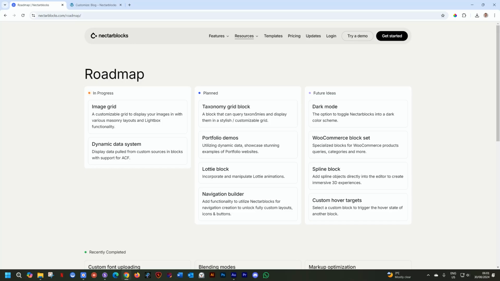Add functionality to utilize Nectarblocks for navigation, created to unlock fully custom layouts, icons, and buttons, baby. And then future ideas is a dark mode. WooCommerce blocks. Right, so not there with WooCommerce yet, but definitely bring that in. Spline block. Add Spline objects directly into the editor to create immersive 3D experiences, and then custom hover targets. Great, I think this can work.